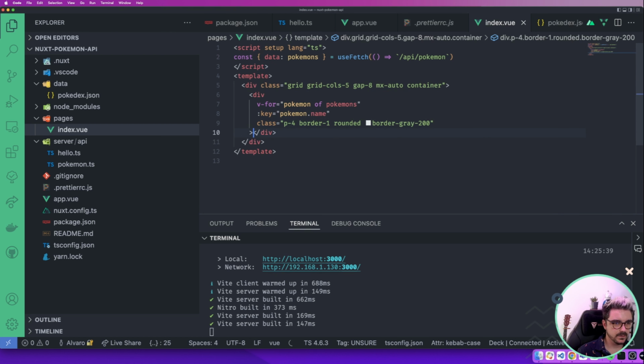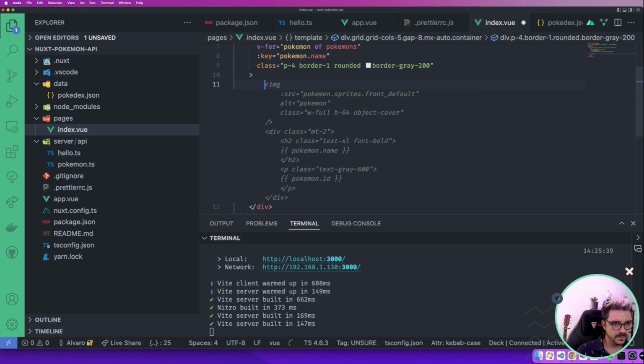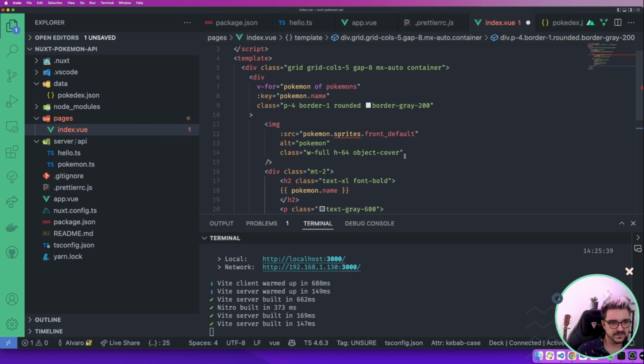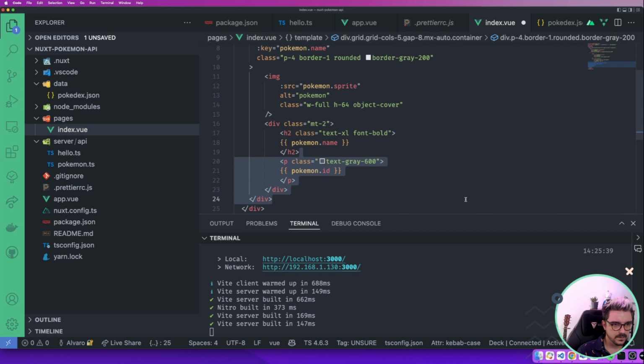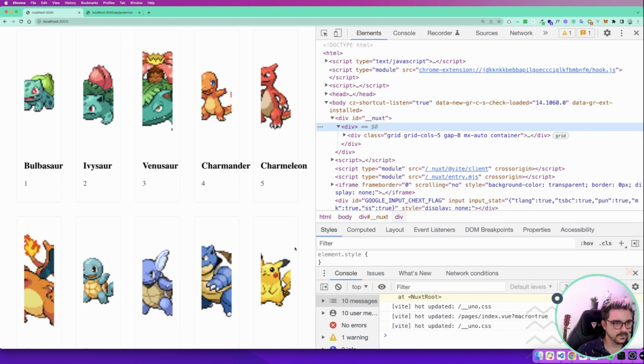And just below here, let's put first an image. It's already suggesting me this, so let's try it out. I'm going to set the image with the sprite from default. I think I don't need the from default, I need the sprite. And let's check here the name and the ID. Okay, seems about right. Let's see here. Okay, we have something really bad, but we have something.